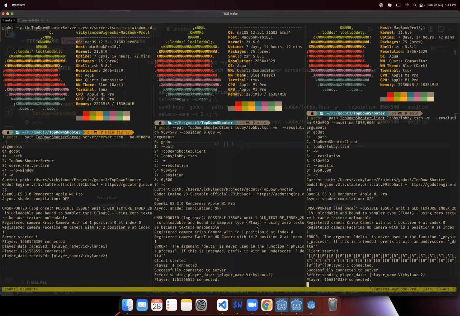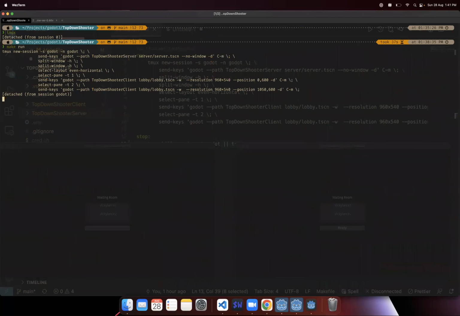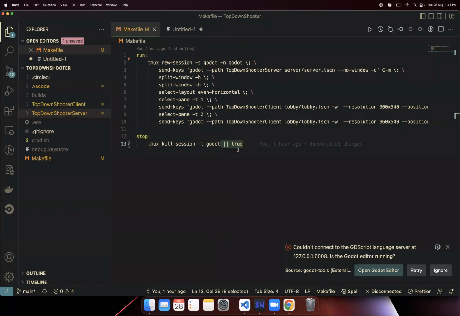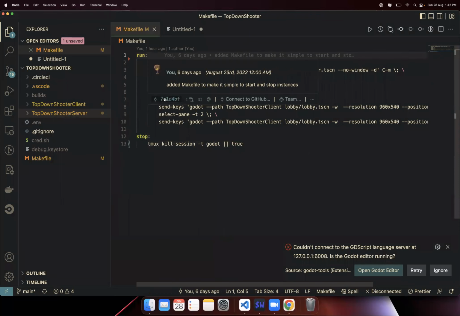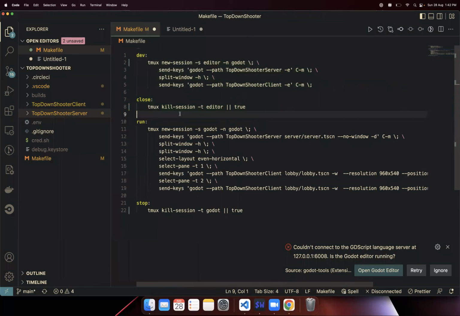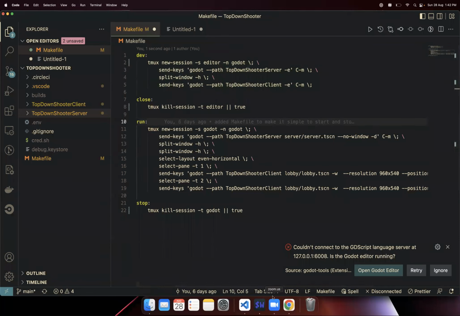Now if you want to exit out of it, you can just do Control B D to exit out, and then you can run make stop to just kill the session, and you can see all the Godot instances were just deleted, right? Now we don't want to run the stop command and run this command every single time, right? Before that, we can also use this for even starting up the development environment, right? So as you can see, I don't even have the Godot editors open.